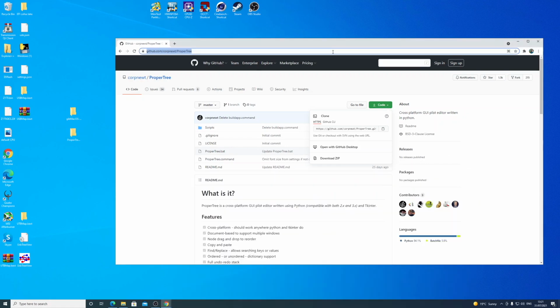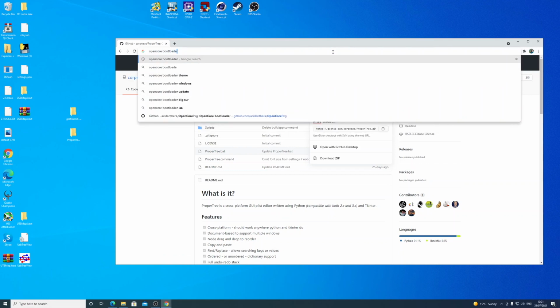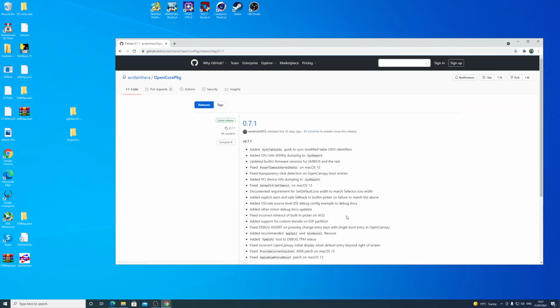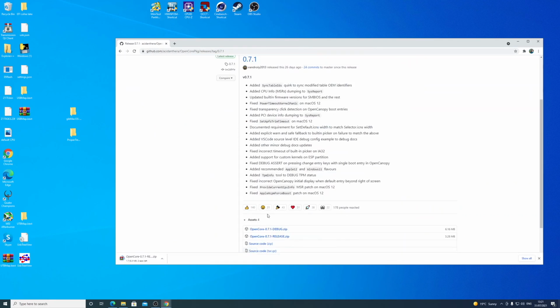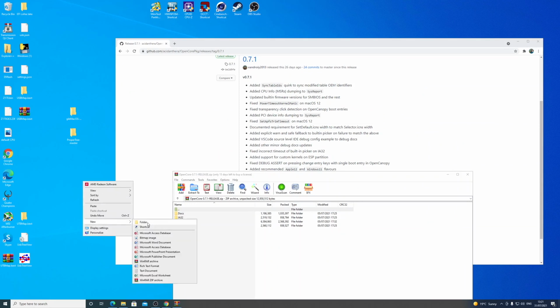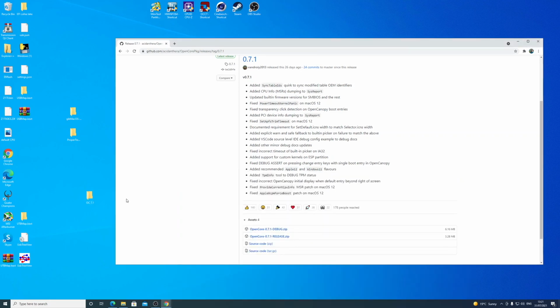Let's download OpenCore bootloader. Test release file. Let's create a folder, RC7.1, and copy the files there. Yeah, the files are there.